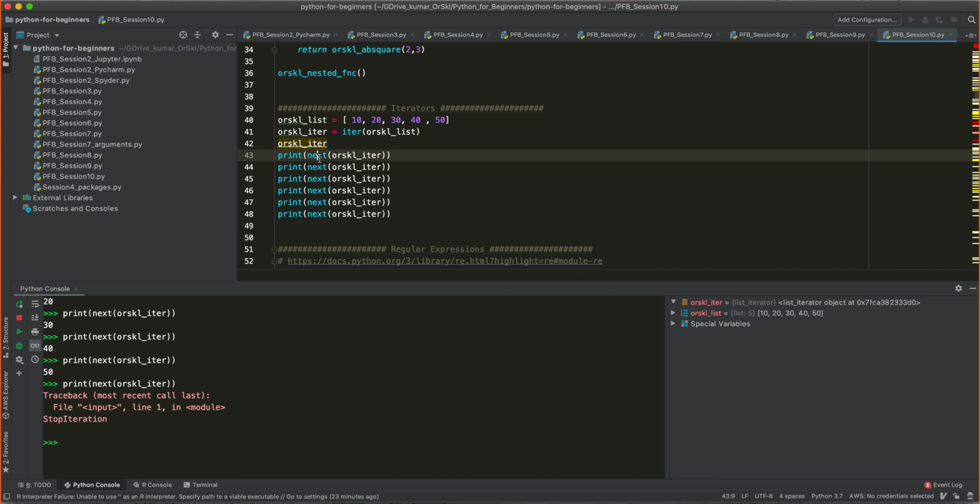At the first time when I executed the print statement in line number 43, it was the value 10. After that, I said go to the next element of the list. It said 20. Again, I said go to the next element. It is 30, next element 40, next element 50. But again, when I said next element, there is nothing left inside the list. So the outcome is an error. So the iteration has stopped.